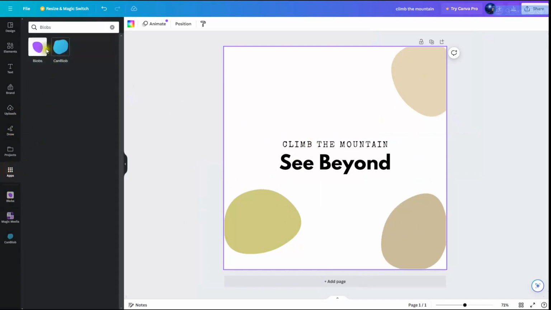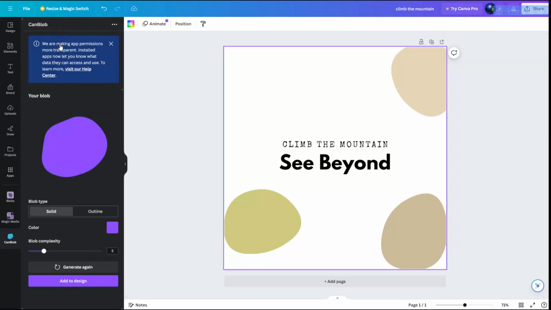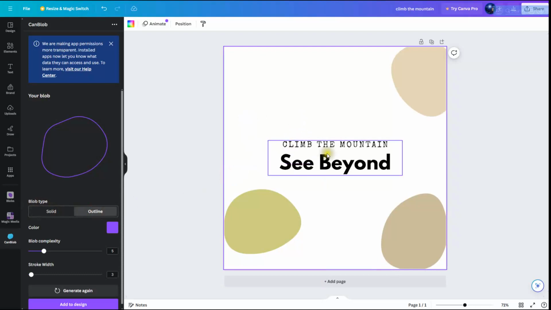Now on the blob apps, we have a second one here called CanBlob. So I'm going to click on that one and show you all of the ways that we can use that one. Now with this, we can change the type from either a solid blob or even an outline of the blob. So if I wanted this to be outlined, I can do that.